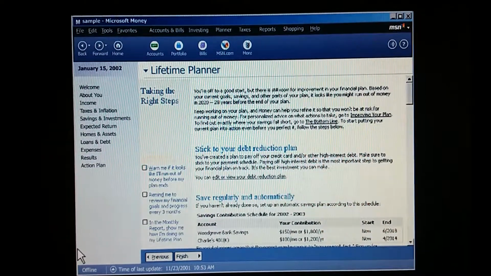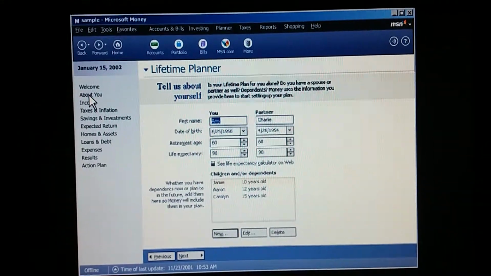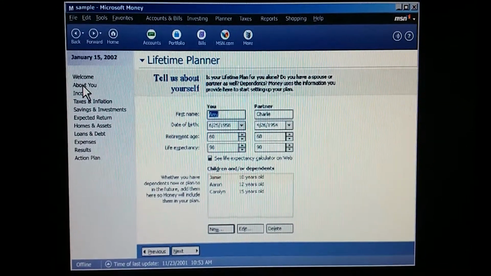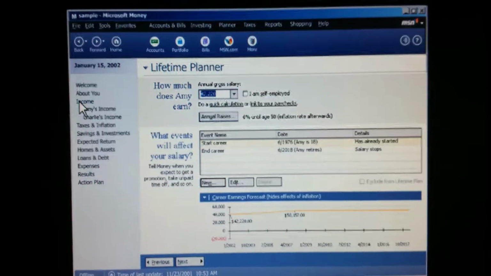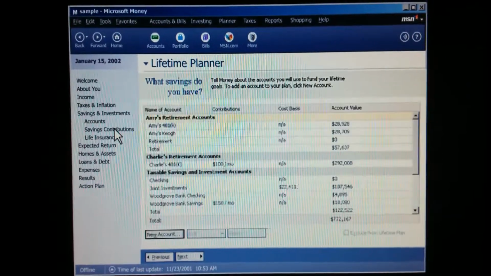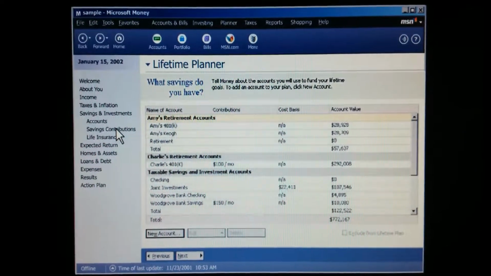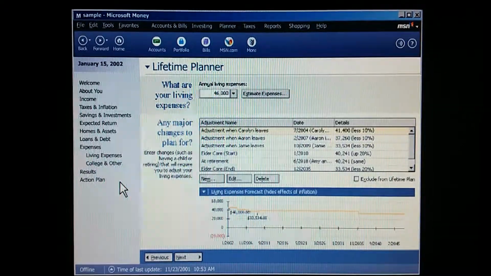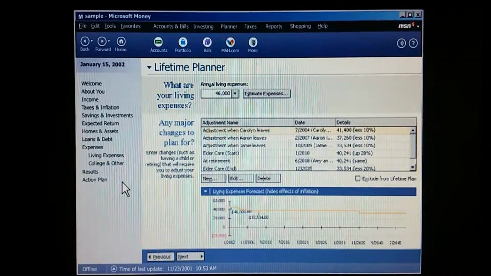Where did you start? I just started here at the top and worked through each page in order so I could be sure I wouldn't leave anything out. But where did you get all those numbers? Well, Money automatically included information from the accounts we've already set up. But there were a few places where I had to get our financial papers.